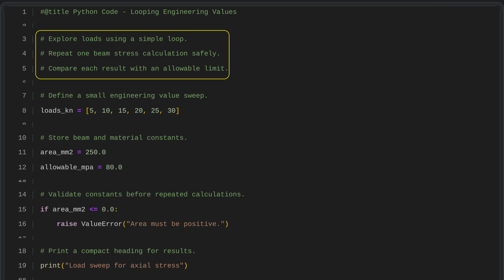Before running the stress calculations, the code confirms that the area is positive. If the area is 0 or negative, it stops and reports an error because the calculation would be invalid. This check ensures the remaining calculations use meaningful input.